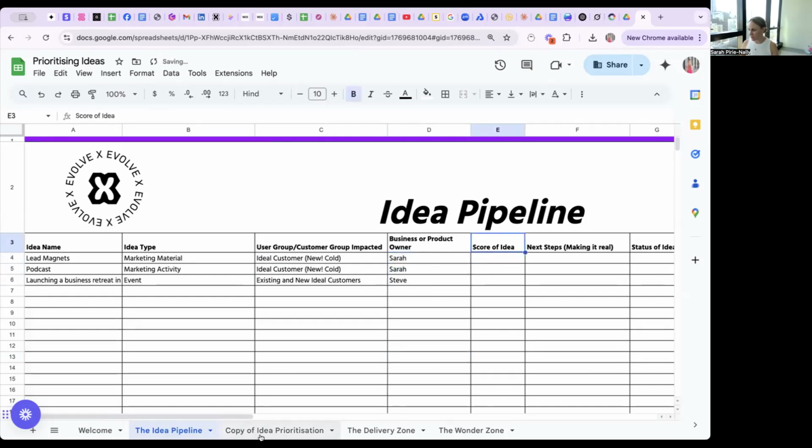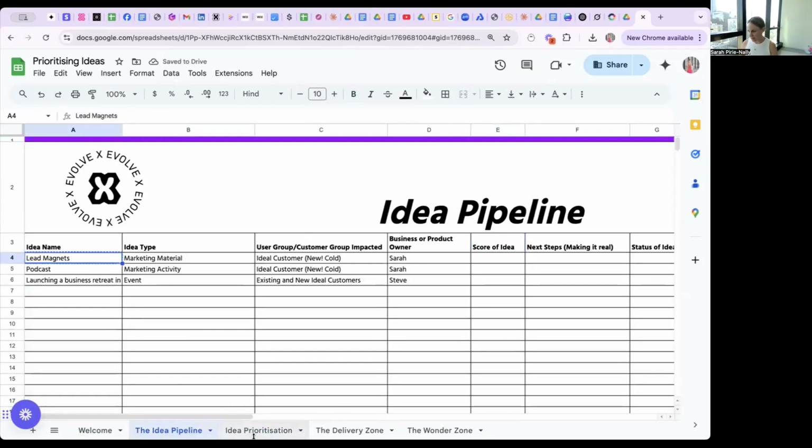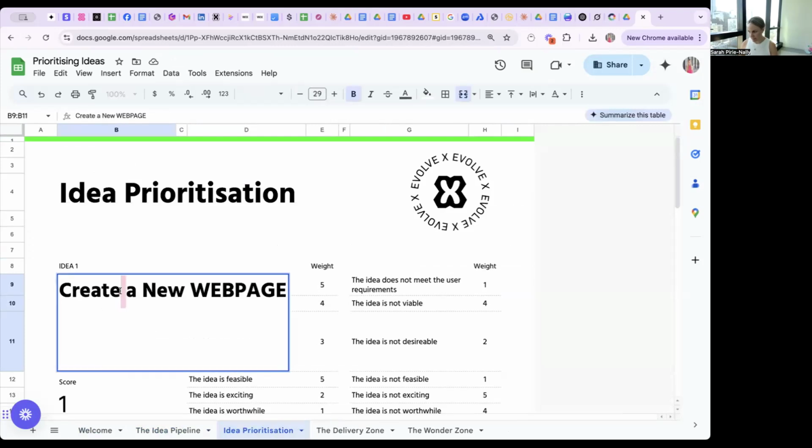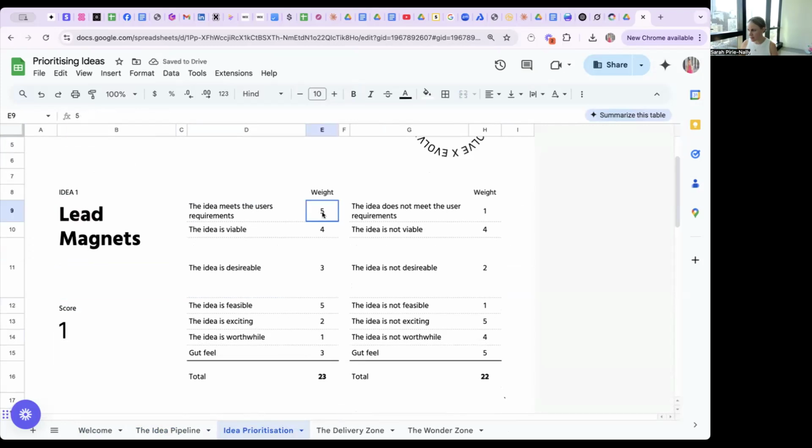And then we're going to get a score of an idea. I can't help myself, I've got to edit things as I go. We will go with our idea one, which was the lead magnets. And we're going to ask, does this meet the user's requirements? Well, that's part of the product development, right? To make sure that you're actually creating a lead magnet that's going to help customers. But the idea is viable.